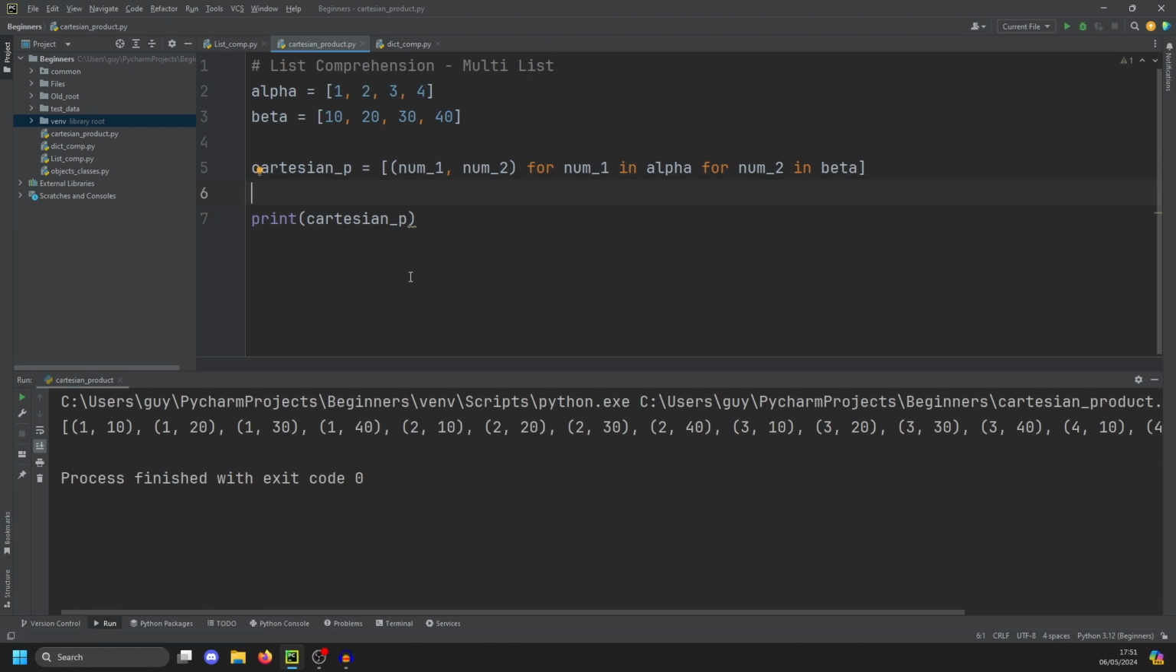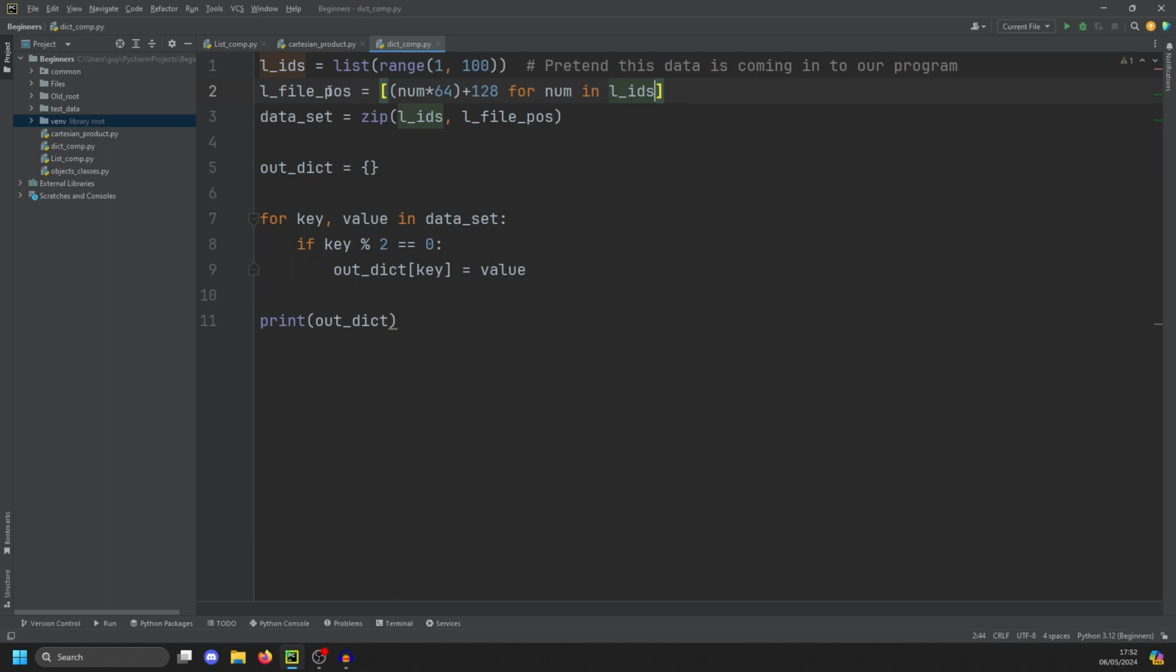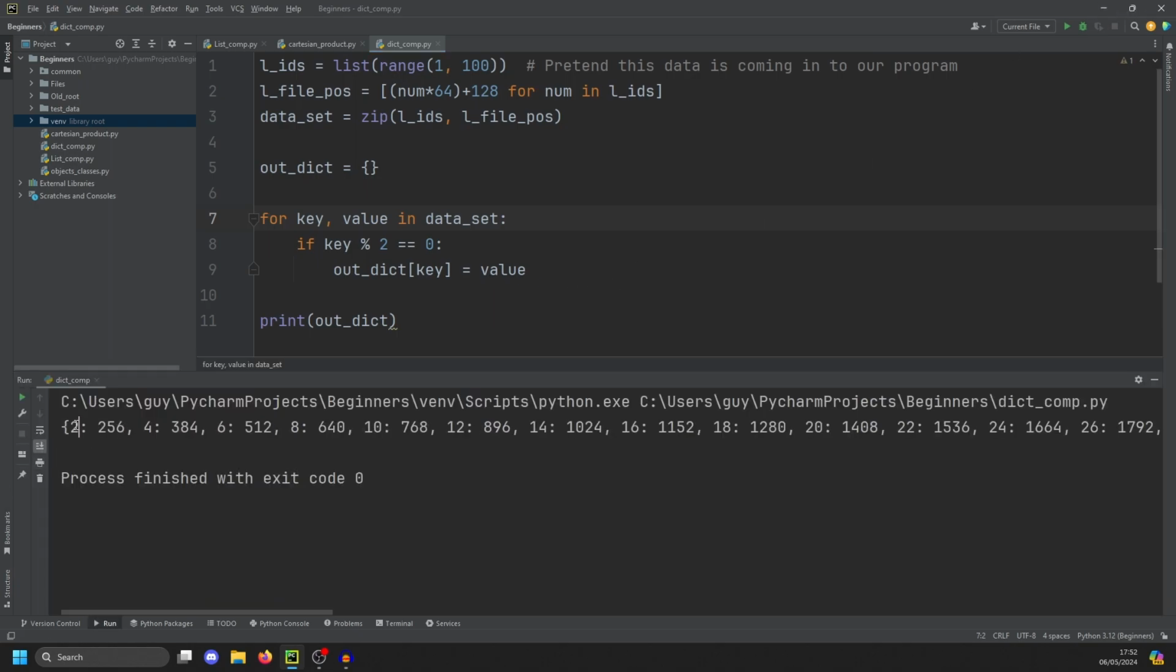Now onto dictionary comprehension, which is very, very similar, except instead of using the square brackets, we use the dictionary brackets. Okay, in this example, we have a list of IDs and a list of file positions. We then zip those two together into a list of tuples, and then we're going to build a dictionary out of the key values here. So our for loop goes through the dataset, separates our key and our value, and then if the key is even, we're going to write it to the dictionary of key equals value. So if we run this, here you can see key 2, 256, key 4, 384, and so on.